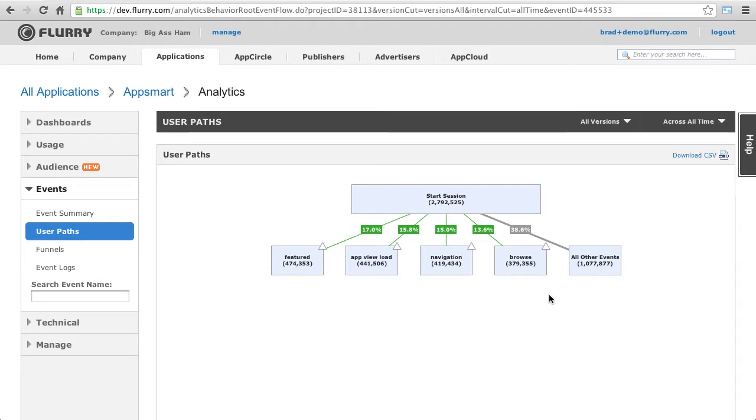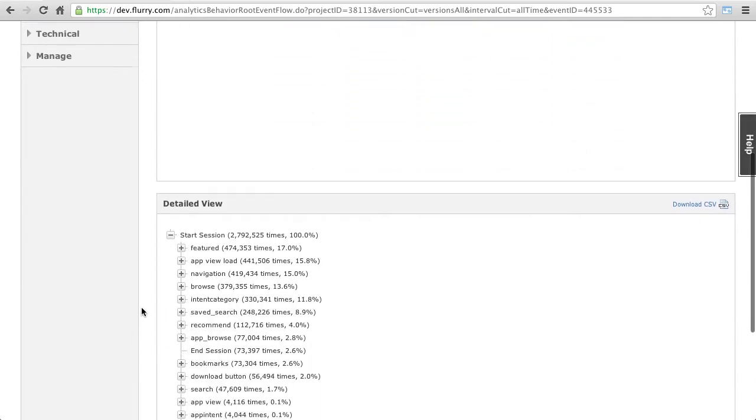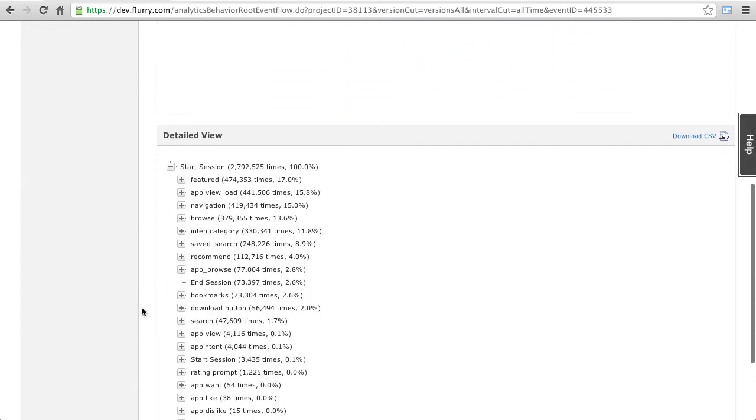When there are more than 5 paths at a given level, we show the top 4 in the graphic and group the others into the last box. The full details of all paths are available in the detailed view below.